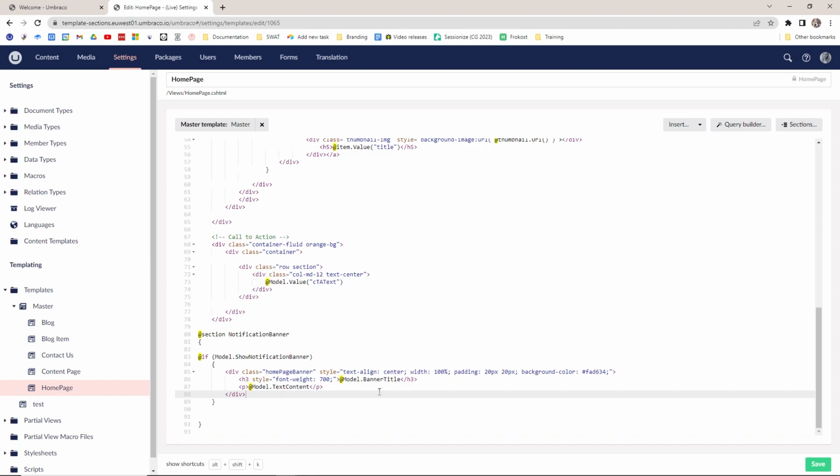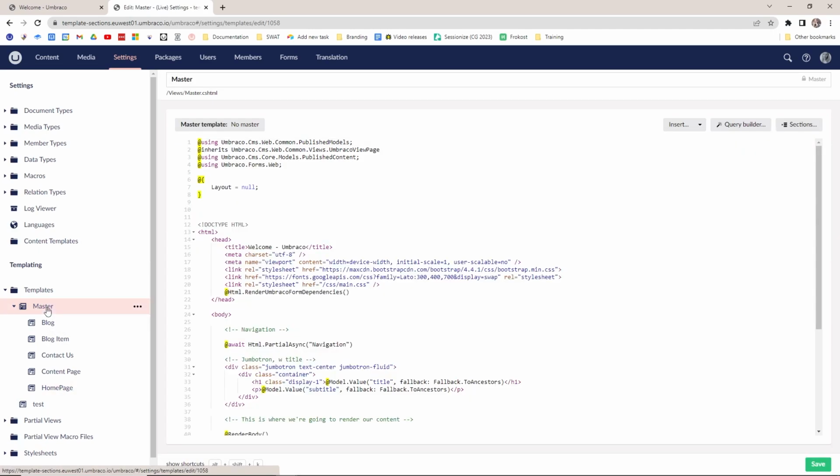The next step is to render the section that we've just defined. We need to do this in the parent template. That will be the master template over here. Now we need to be very specific as to where we want to place it. As mentioned earlier, it should be between the navigation and the banner at the top.